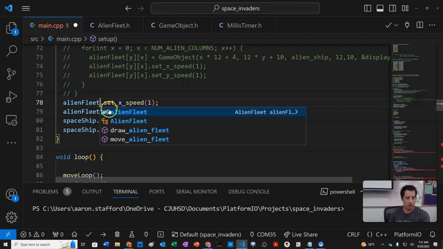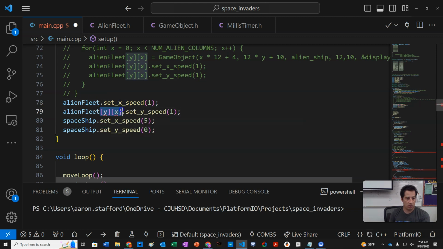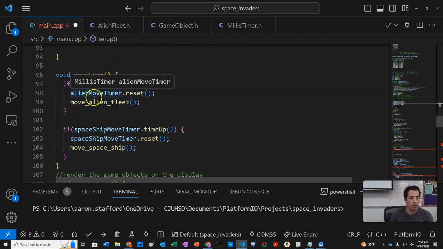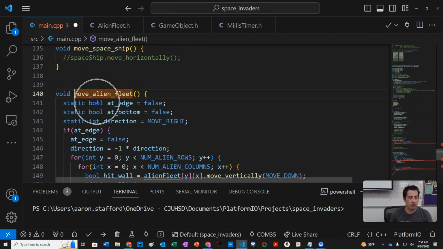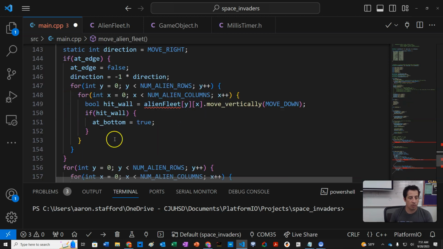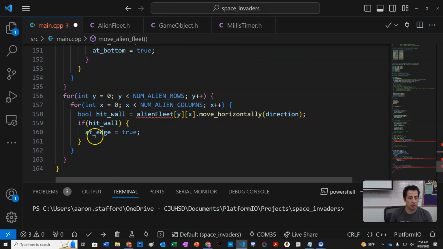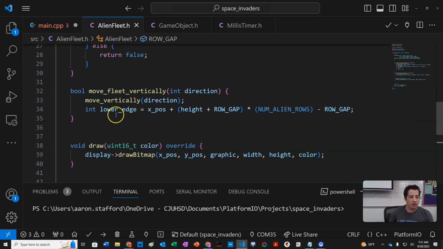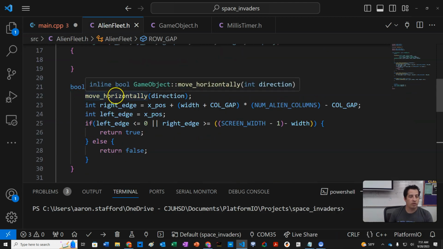Alright, so we don't need this array anymore because it's not an array. So we're setting the speeds for our alien fleet. And now we have our move alien fleet function. So we're going to come down here and we're going to remove this part. So instead of all this, we need to write that move function still. Okay. So coming back to here, oh wait, we have the move functions.